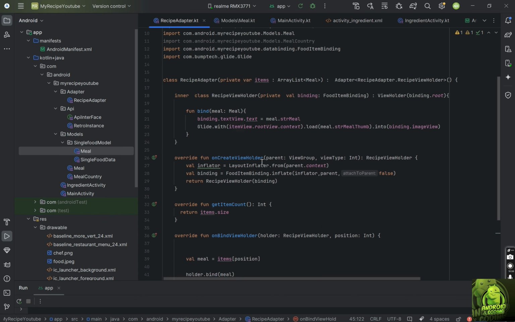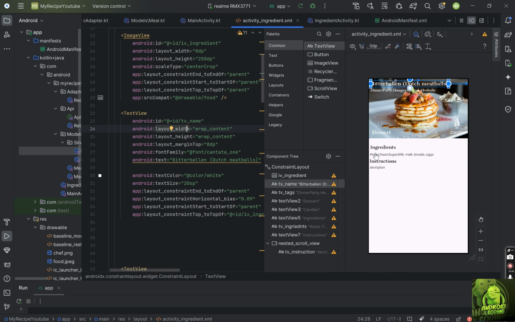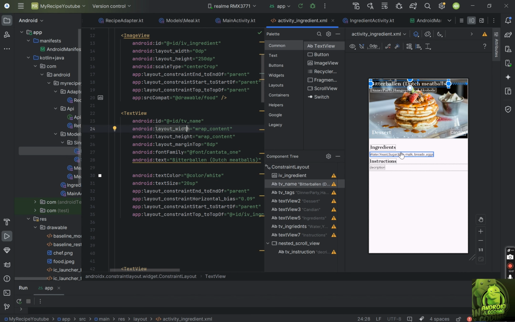So guys, project is completed. One task for you. What is the task? When you make this project, if you're really interested in this project, try to add the ingredients here. In food, you are also getting the ingredients. So try to fetch those ingredients and display them here. Okay, this is a task.